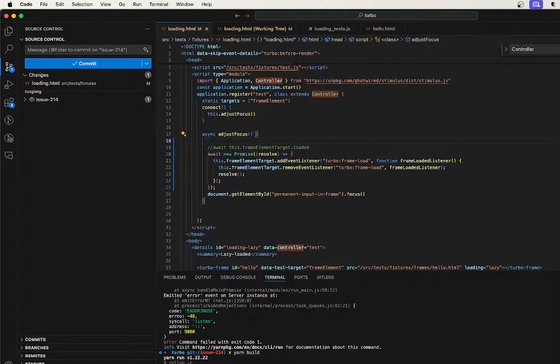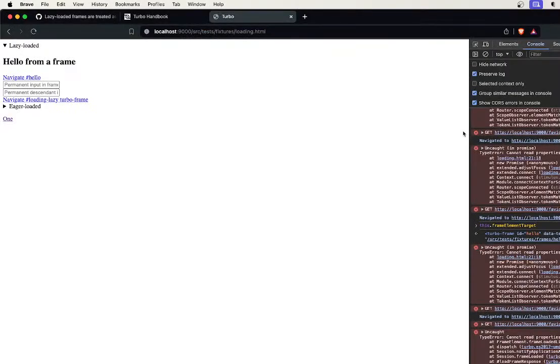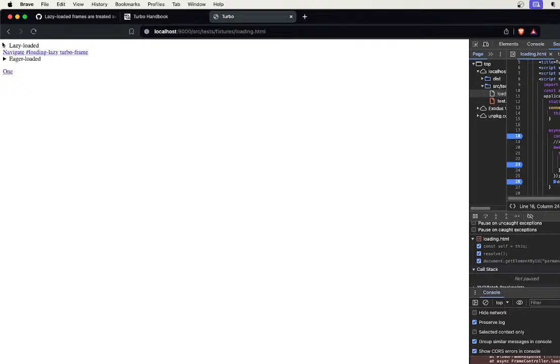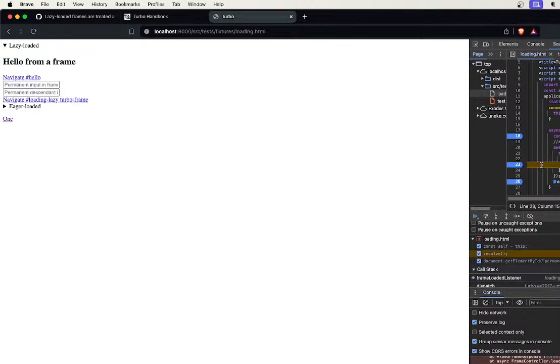Alright, I'll just do const self equals this. And self here. Let's see if that works. Okay, now we hit this resolve. And now if I let it run, there it is. We get to this spot and we should focus. Permanent input in frame. Oh, I forgot to do, did I do this right?